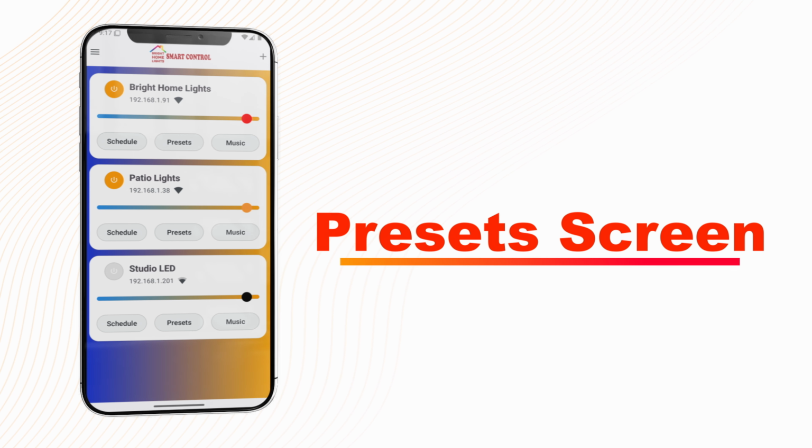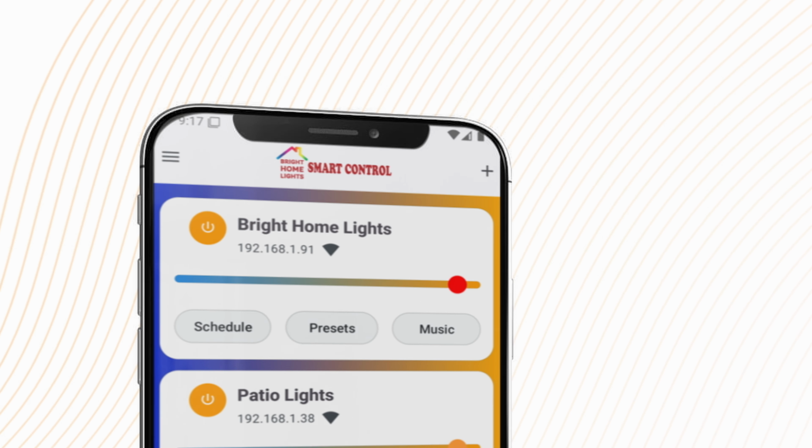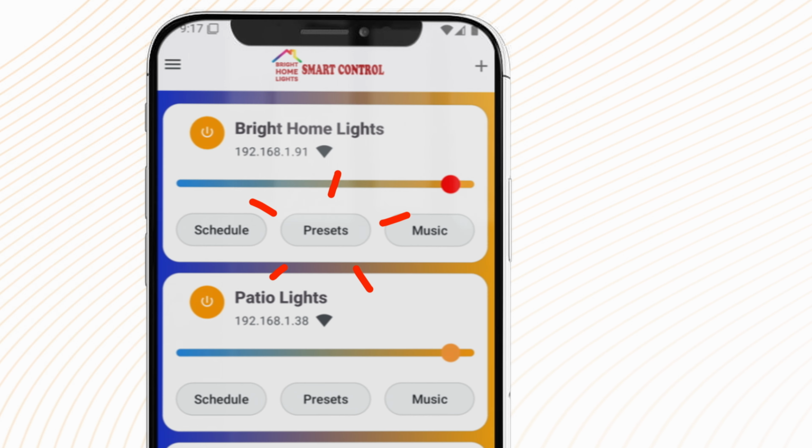Let's dive into presets. Select the Presets icon to access presets. On the Presets screen, choose a category and a preset to activate it. It's important to note that these are in-app presets, not on your device. However, you do have the ability to customize and save them to your local device.